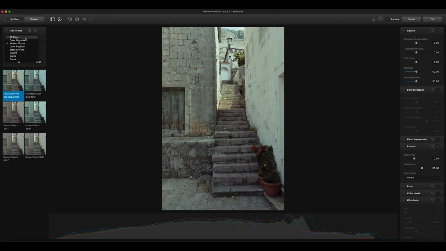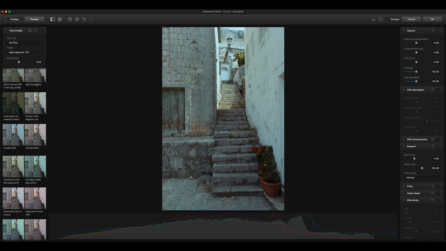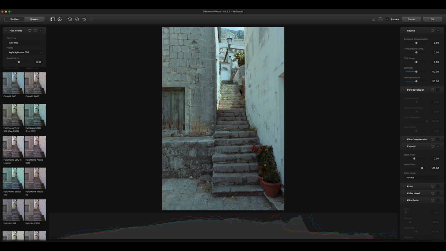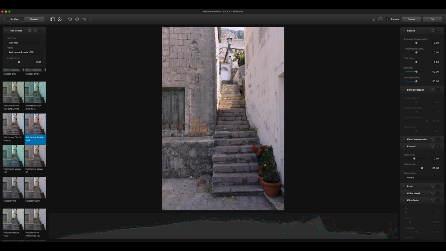But let's go back to all of the films in here, and you can see that some of the really popular ones like Kodak Color are included. You've also got a whole bunch of the Fuji. You've got the Provia, which is something that I used to shoot a lot back in the 80s and in the 90s, and also the Velvia.